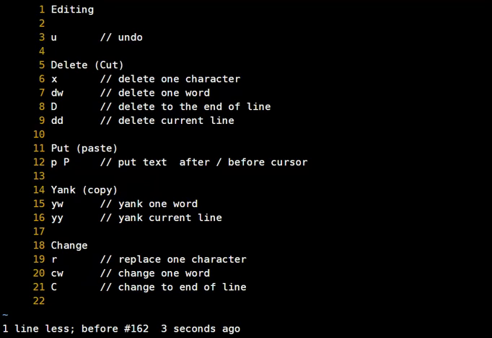So let's say we want to change this letter r to a capital R. Well, we use r for replace. And that's only for a single character. So r, then capital R. I could say I want to replace that with a t. So I would say rt. And let's put it back to the original lowercase r with rr.